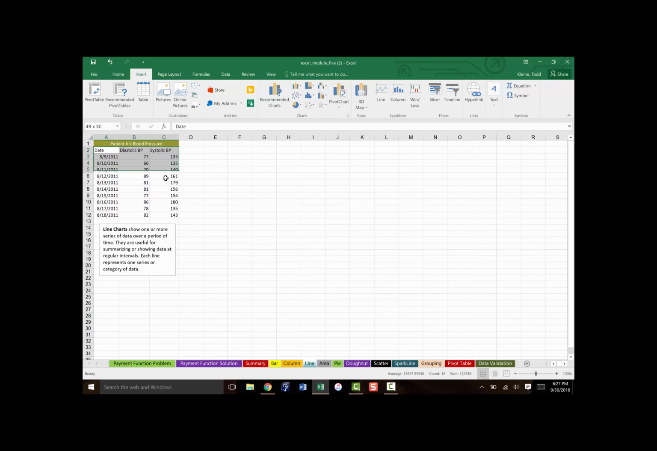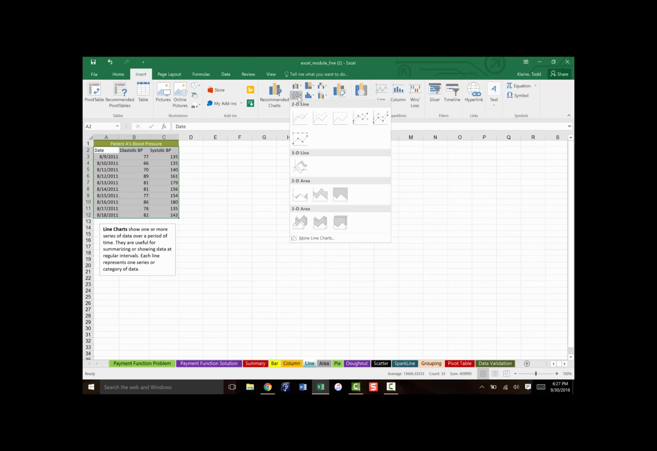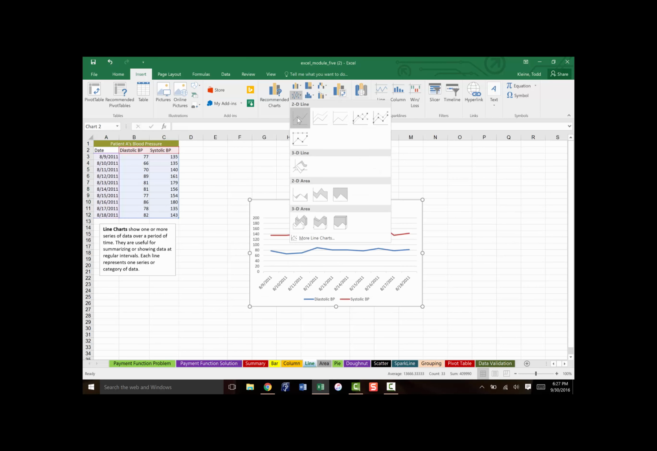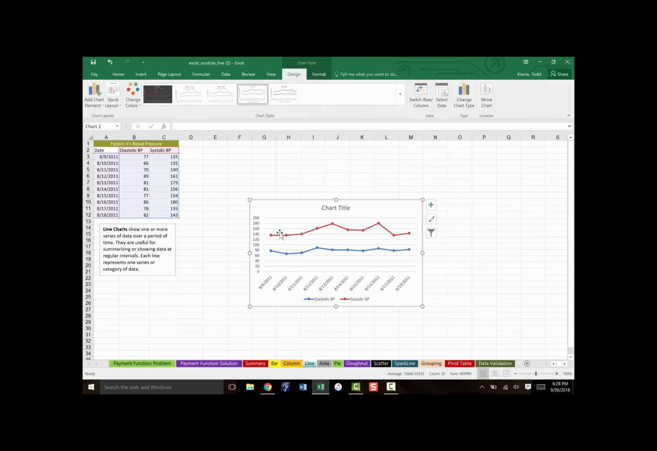If I select this data and then come right here to my line charts, pull down, I can select a two-dimensional or maybe a two-dimensional with markers. And then you can see it plots it out as a line. And then you have two different data series here, one from column B and one for column C. But that's an option for you, okay? And you see their legends are here. This is a very easy interpretive graph.